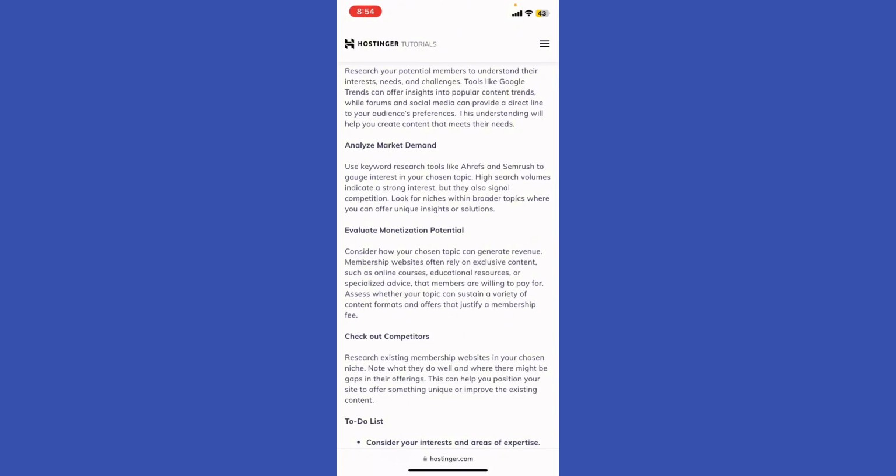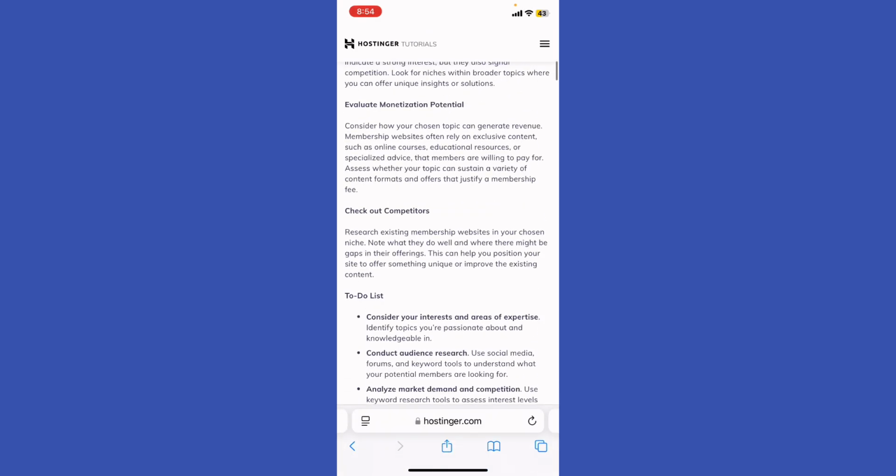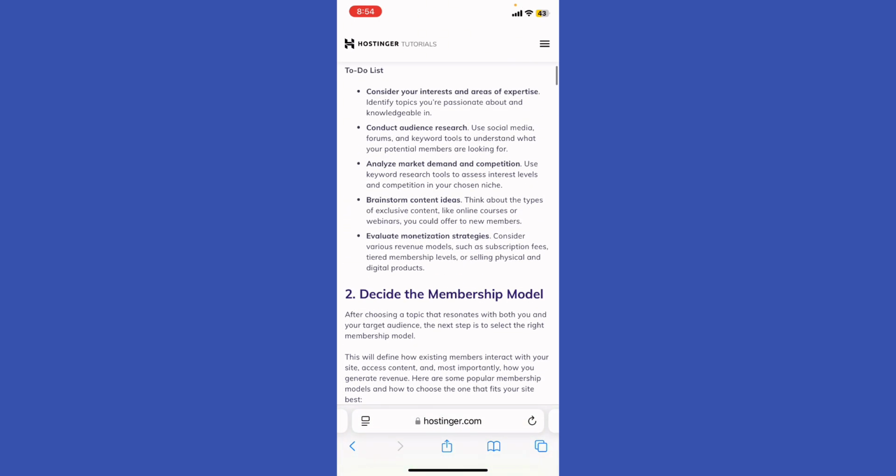And make sure that you analyze the market demand. Use keyword research tools like Ahrefs and Semrush to gauge interest in your niche, right? And make sure that you have a to-do list. Consider your interest and area of expertise, conduct audience research, analyze market demand and competition, and brainstorm content ideas, right?